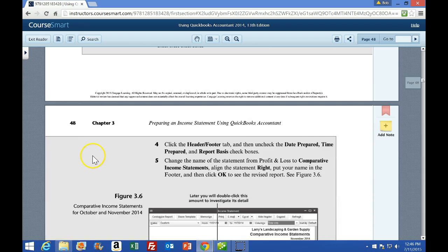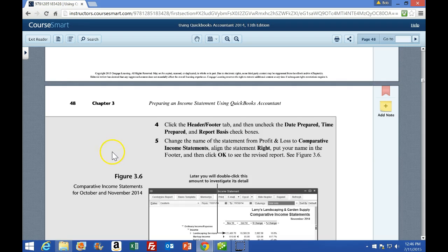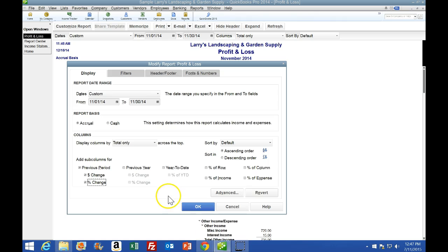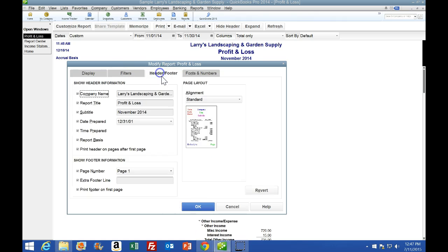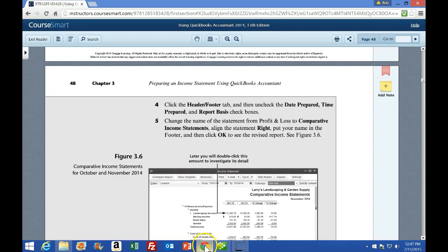I'm on page 48. Then says, number 4 says, click the header footer tab. And then what are we going to do? Uncheck date prepared, time prepared, and report basis once again. So header footer tab is up here. We've got the date prepared, time prepared, report basis, taking these items off once again there.